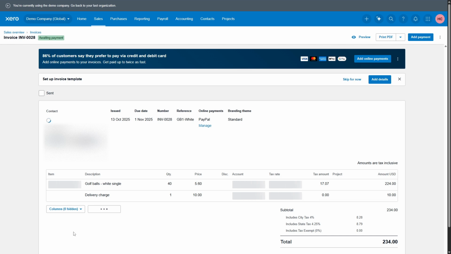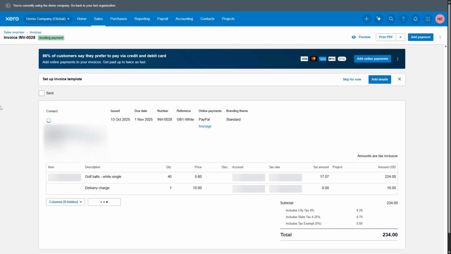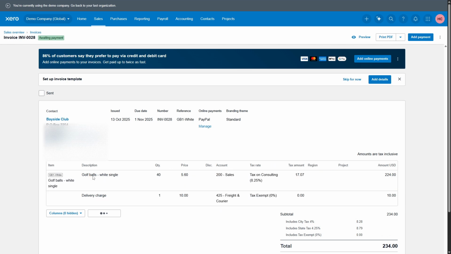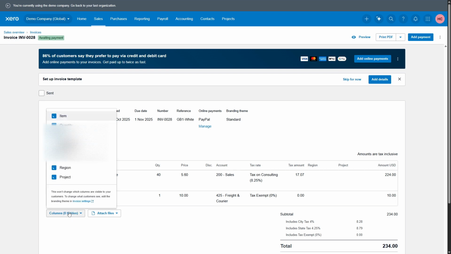Moving on, in the now visible discount column for the specific line item you're adjusting, you have the flexibility to choose your discount type. You can apply either a percentage or a fixed monetary discount. For instance, if you're giving a 10% off, simply type in 10% next to the item that your customer will be receiving a discount on.